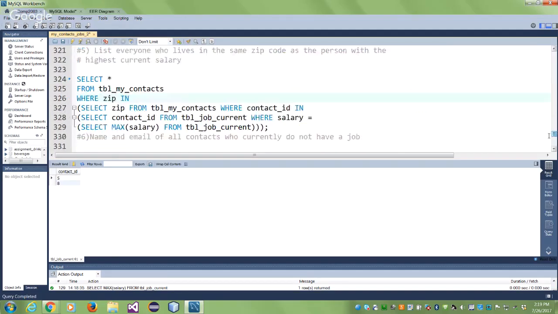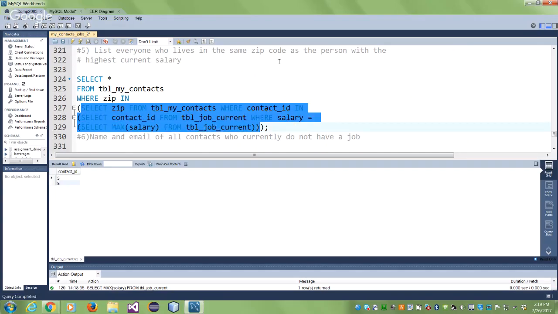So we have found out what is the maximum salary. We found out that there are two people with the maximum salary, 5 and 8 contact IDs. Part number 3 now. Their zip codes. There are their zip codes. One is for Jamie, one is for Angelina.